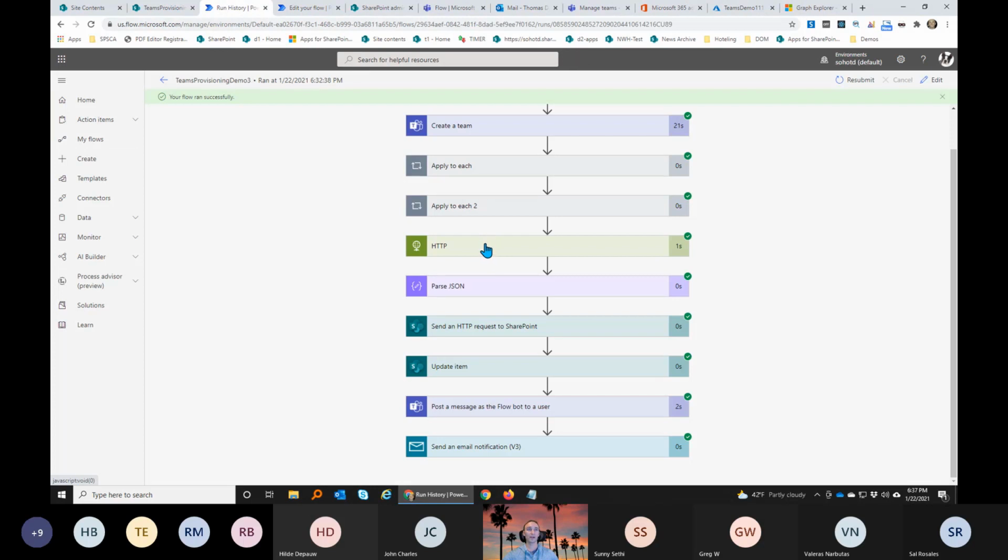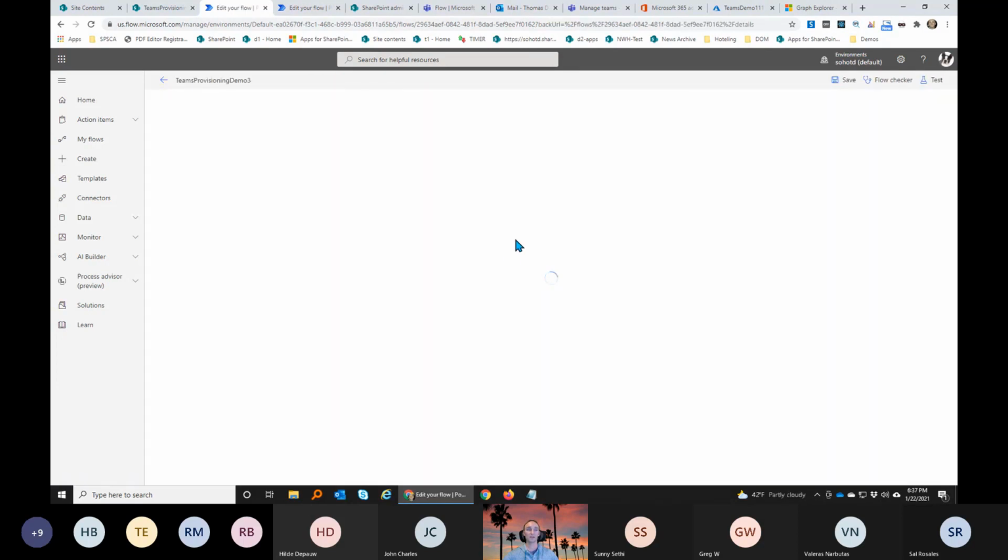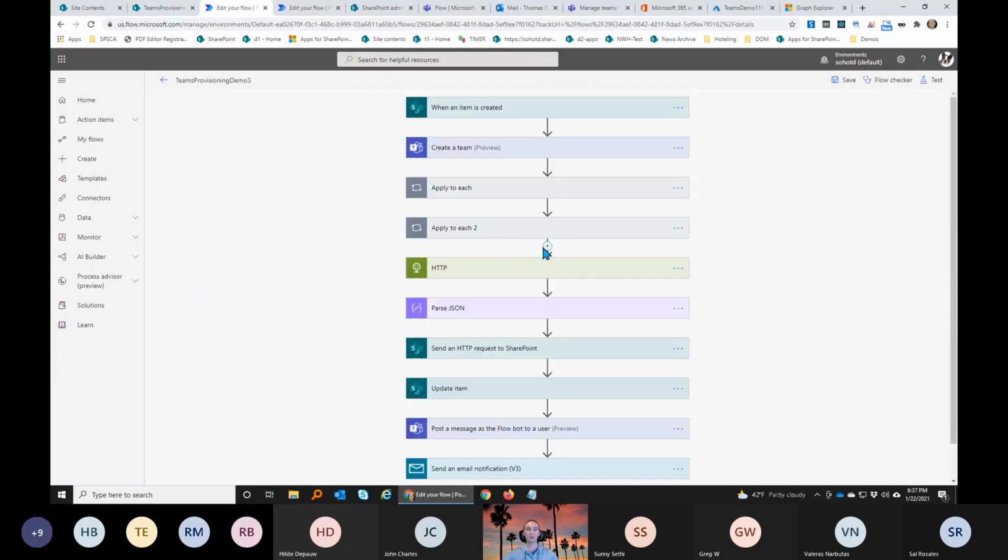And let's hop over here and see how, with this information, we make this request. So we're going to need to make this HTTP request. It's a premium component, a premium action.